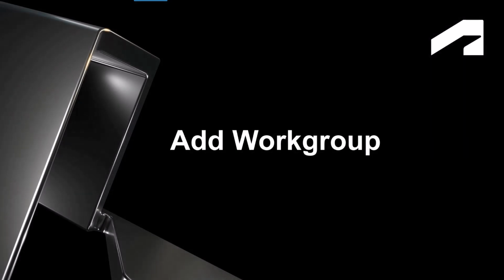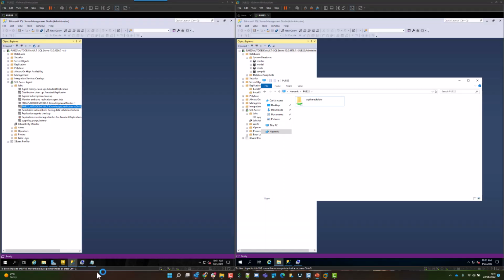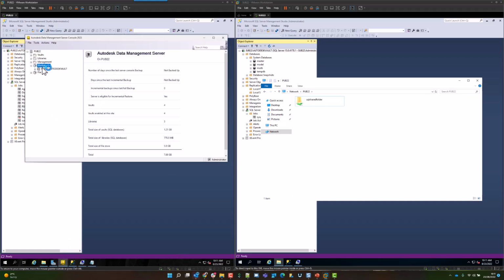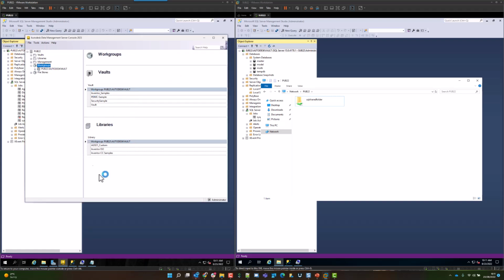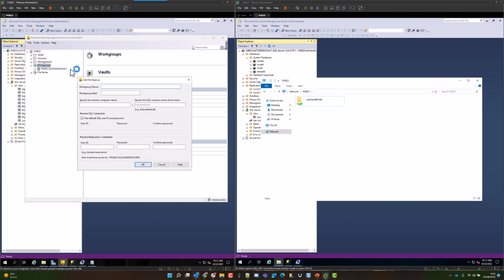So now we're going to add a work group. Going back to the ADMS console, we select work groups, and in this window we can see a list of all of the existing work groups. So far there is only one work group, and that work group is the publisher's work group. So we right click here and we say add work group.